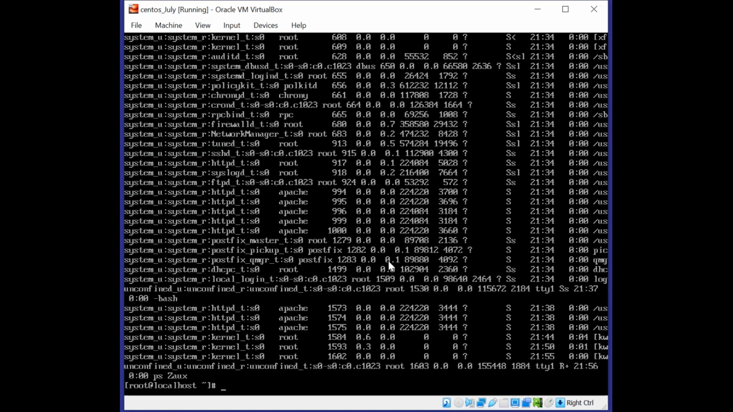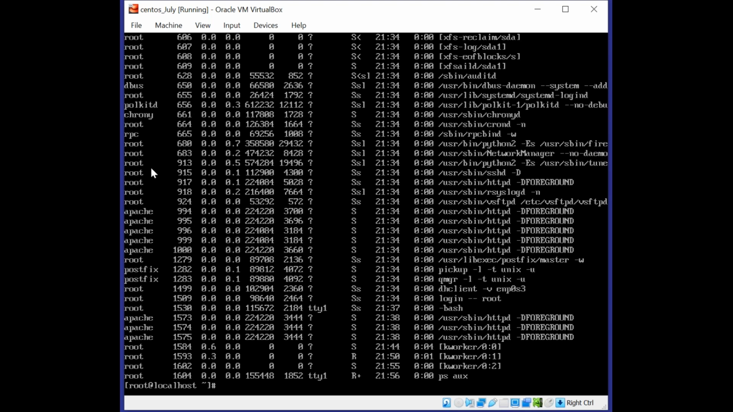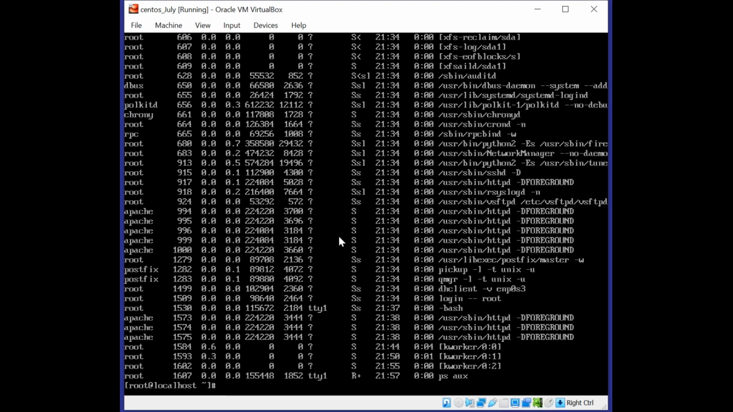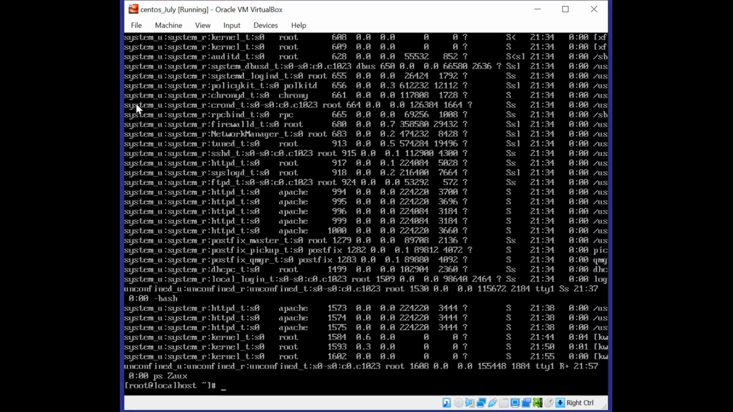When I run ps aux, it's going to give me just the running processes and related information: the user, the ID number, CPU and memory percentage, the virtual memory, resident memory, which TTY it's running on, the status, the start time, and the command it's running under. So these are all the information shown by ps aux. But when we give ps capital Z aux, it's going to give us the context information as well. You can see this is the context information for that particular process.